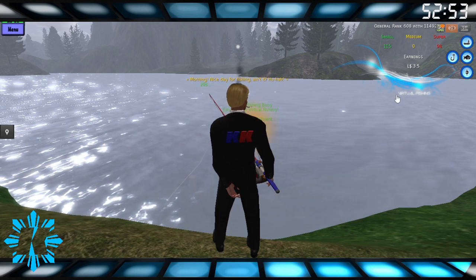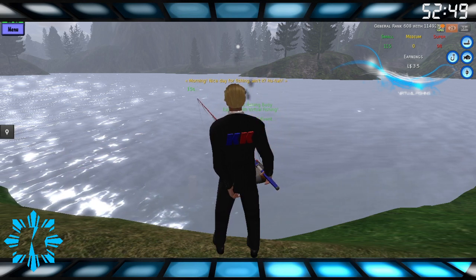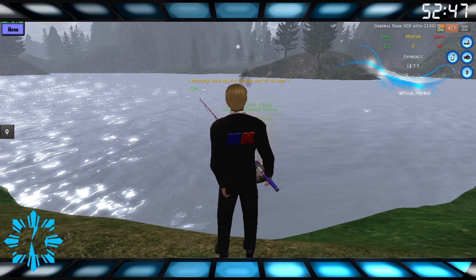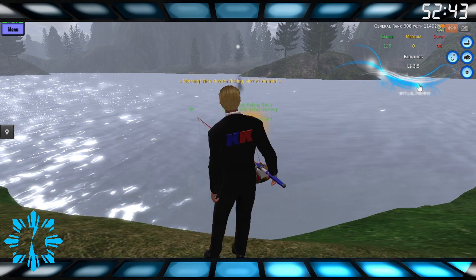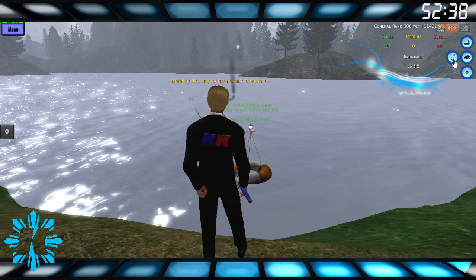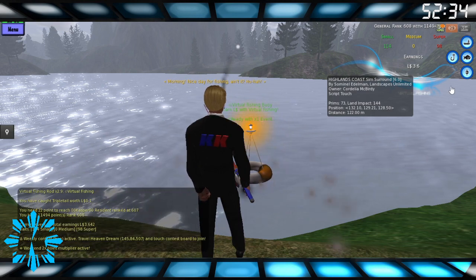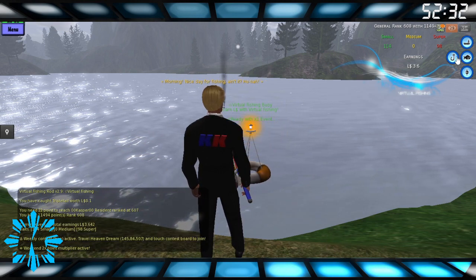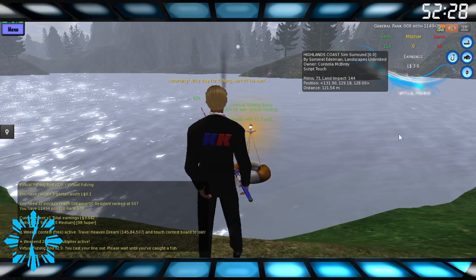And you can see my HUD here. Is my HUD visible? Yes, my HUD is visible. So you can see my HUD right there, and it shows that I have three Linden dollars. Now it's 3.6. And I have 114 small bait.